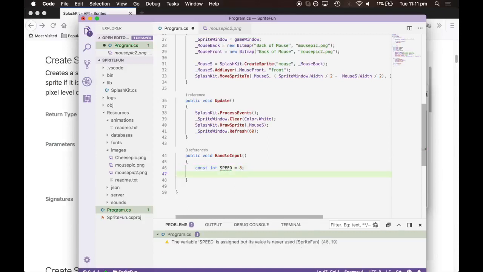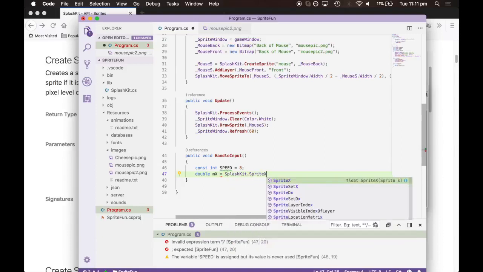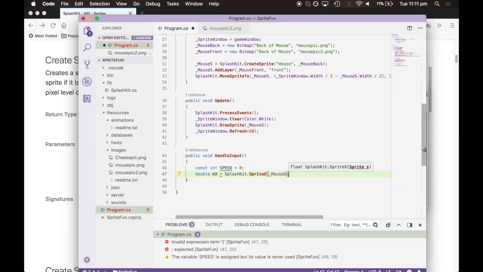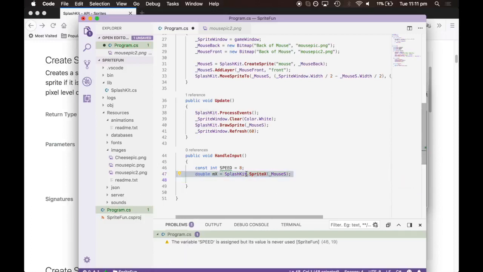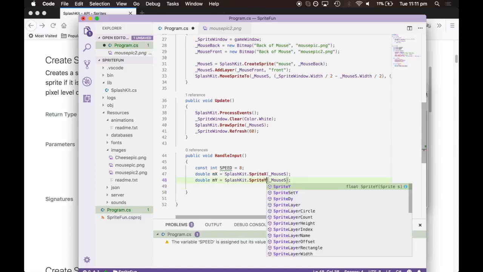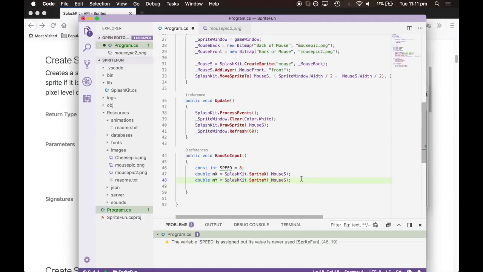I'm also going to need a couple of doubles for the X and Y position of our mouse sprite, which I'm going to keep track of and then move. So double MX, and I can get the X value of the mouse sprite directly with SplashKit.SpriteX and just give it my sprite name, and that'll pull it out for me. And I'll do the same with my MY to get the Y coordinate of our mouse sprite. And so these we're going to adjust utilizing the speed depending on the key that's pressed.